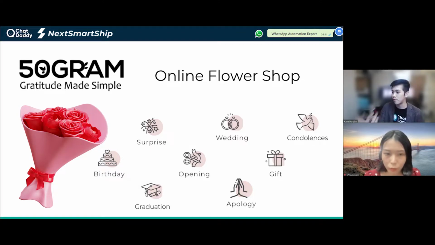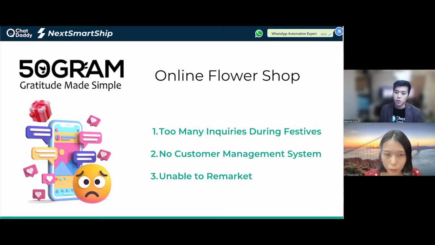Okay, he sells flowers online basically. So there are a few challenges they faced before using WhatsApp Business API. The first one is there are too many inquiries. You receive a few hundred inquiries every day, which they cannot handle themselves.